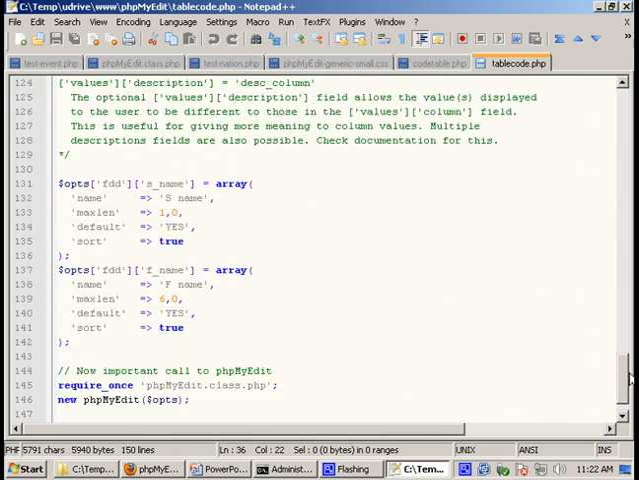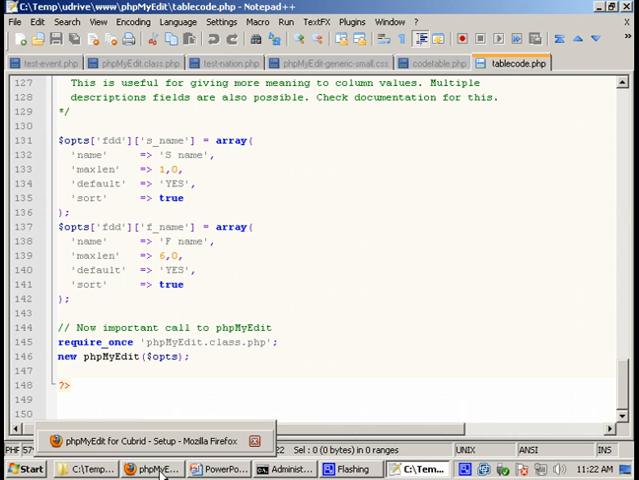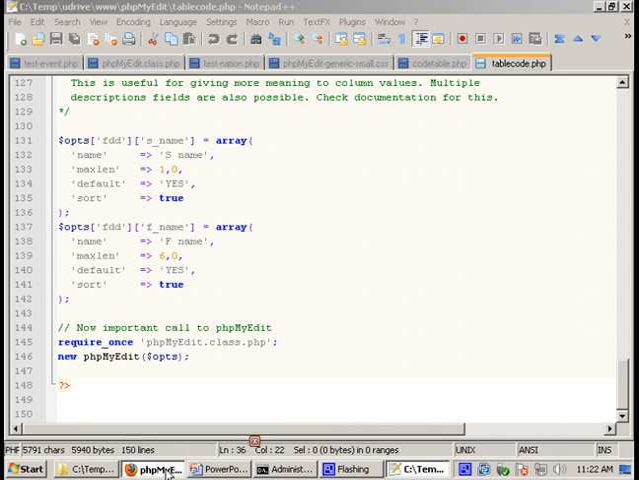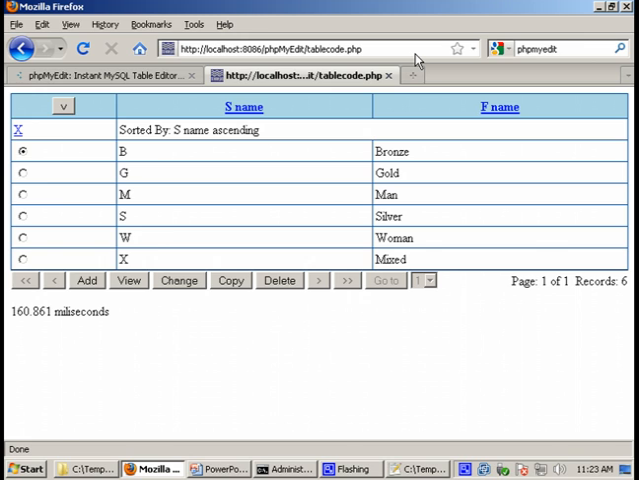And now let's see how exactly this code looks when we load it in our application. So tablecode.php, and this is it. As you can see, it's basic code. It does not have very stylish style sheets and other things. We are not going to use this code in our demo.